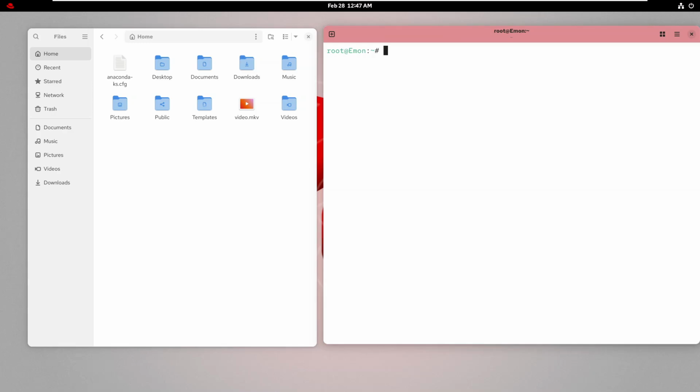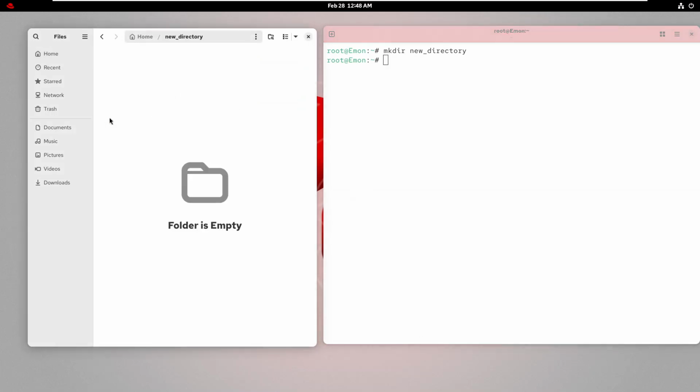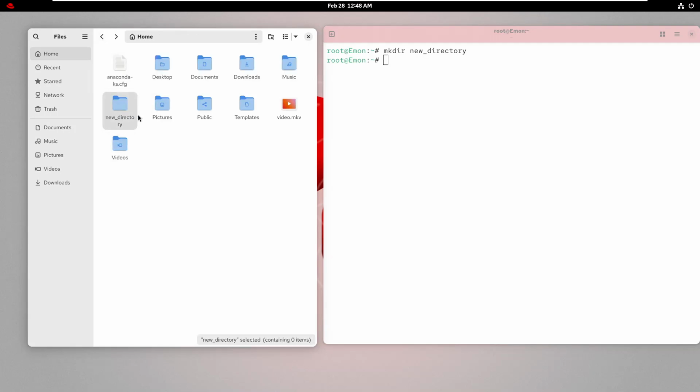Today we will learn how to create files and directories. To create a directory, we put just mkdir and the directory name. So, mkdir new directory. See, it's created this directory in here.